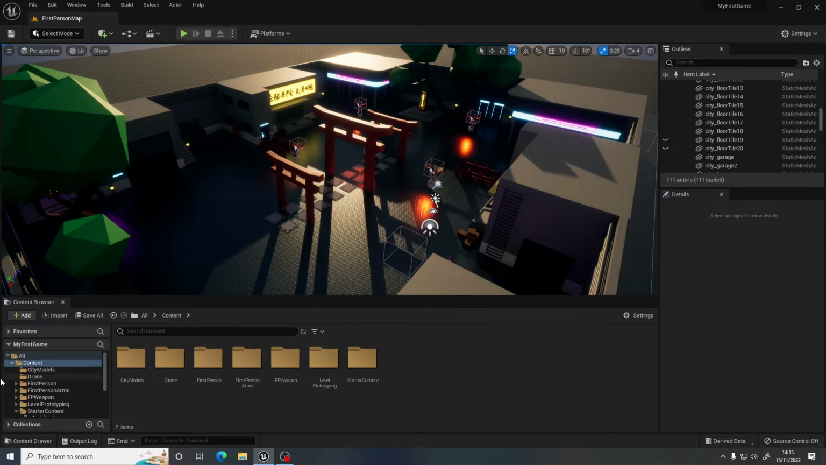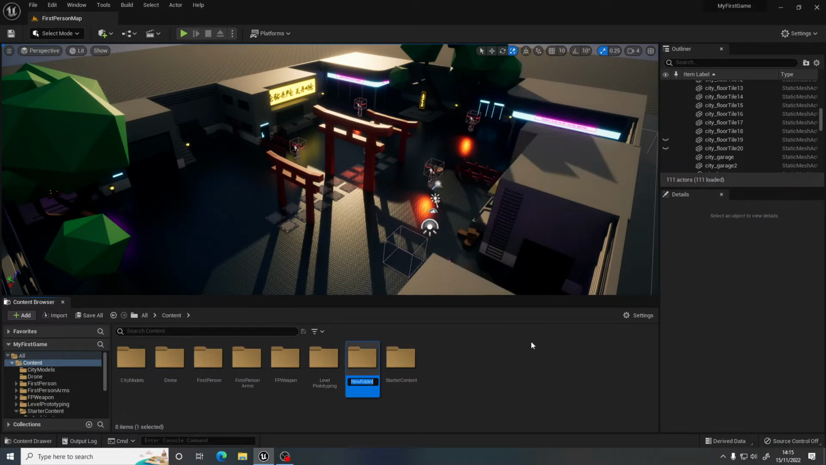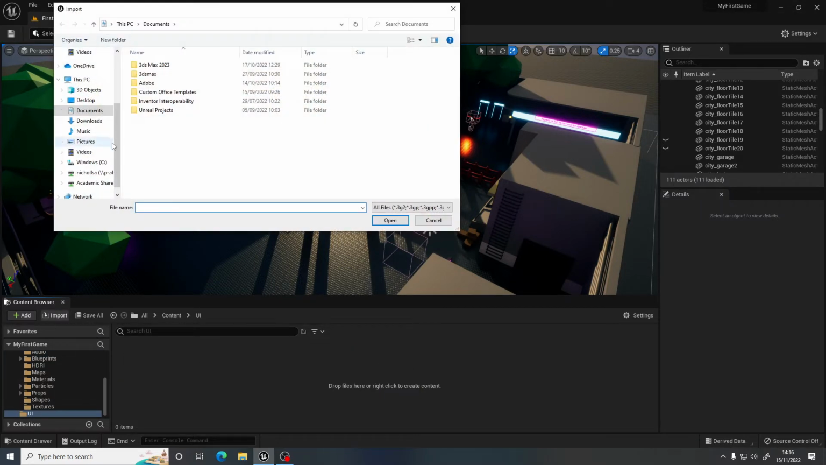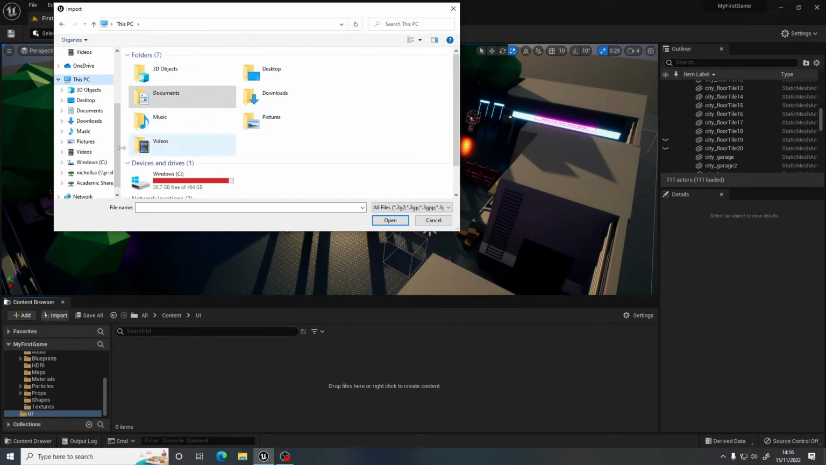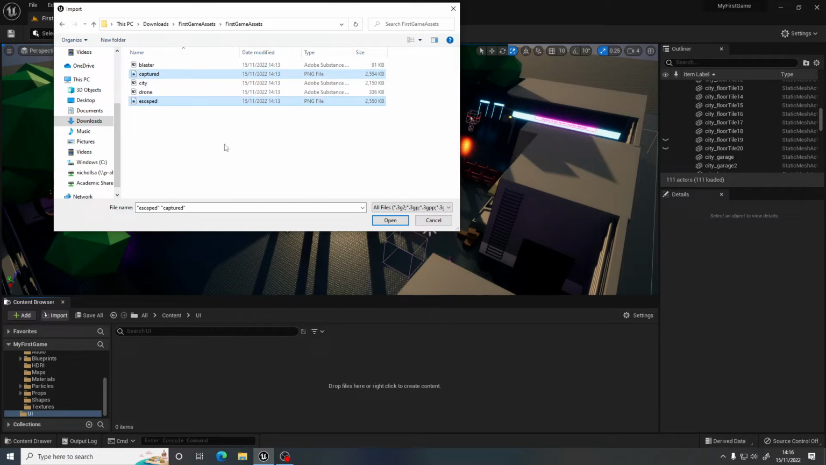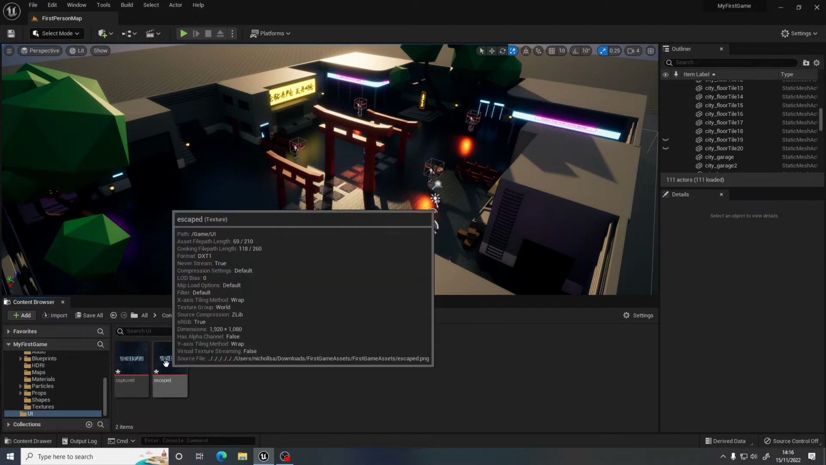So before we start, we're going to go to our content folder. We're going to make a new folder and I'm going to call it UI for the user interface. And in there, I'm going to import from the starter files for the project, from the description in the video. Downloads, first game assets, this one. So I've got a captured and escaped image. So we open those. These are going to be used as part of our widgets, essentially. One for you've been captured and one for you've escaped.